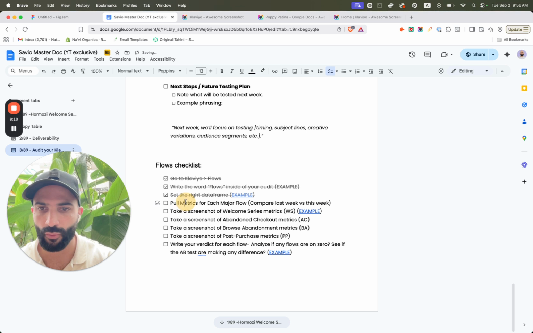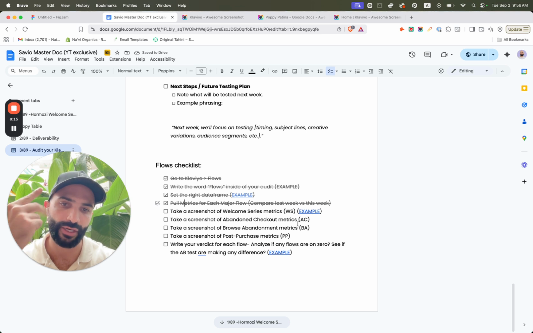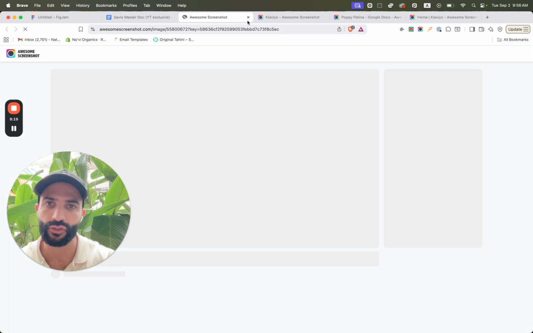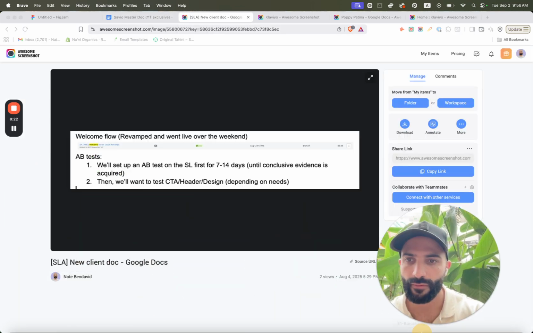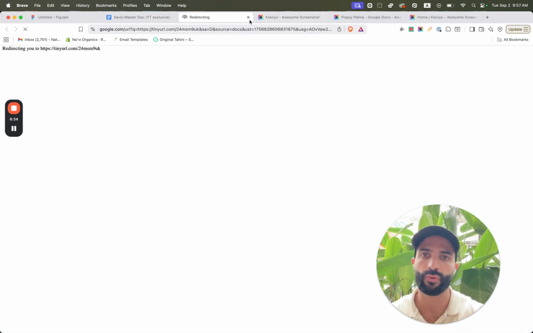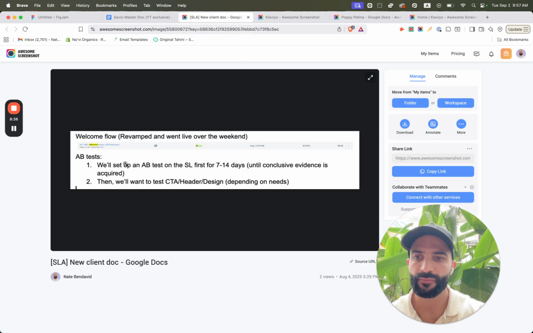And then pull metrics for each major flow. The ones we want to go for are welcome series, abandoned checkout, browse abandonment, and post purchase. Now you want to take a screenshot for every single one, just like I'm showing right here. Nice little screenshot so you can see that. Once you're done, just drop them inside of here and write your verdicts. It's very similar to what we already did with campaigns and pop-ups. We'll A/B test subject lines for 7 to 14 days. Then we'll test call to actions, header design, depending on what we see fits.